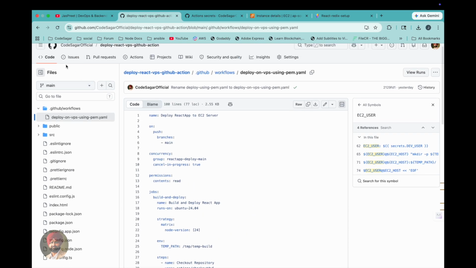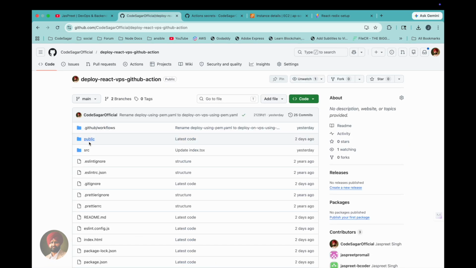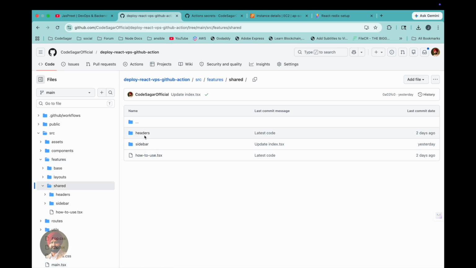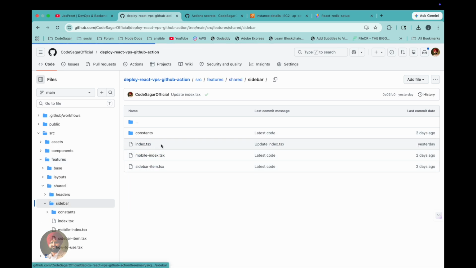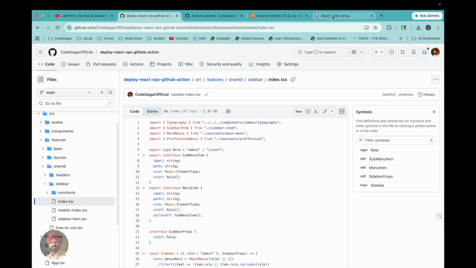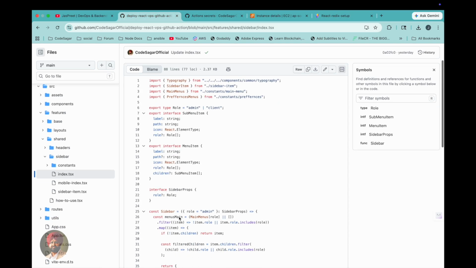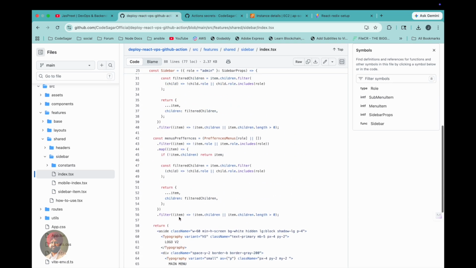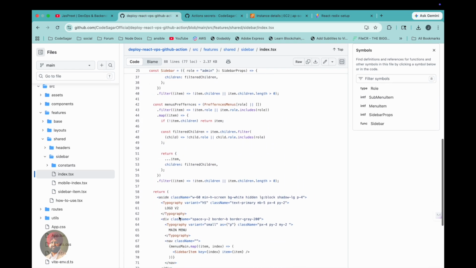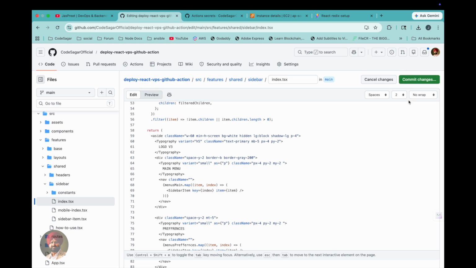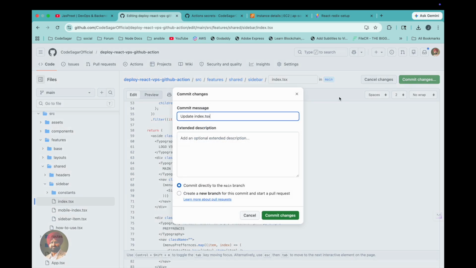To test this script, let's make a minor change in the code. Let's go to source, secret, shared, and in the sidebar and index. This is the build which is already deployed on the domain. If you see here, logo v2, let's change it to v3, and then commit the changes.